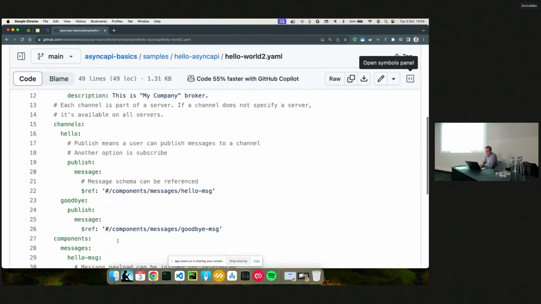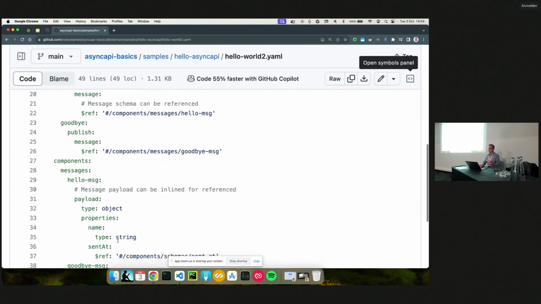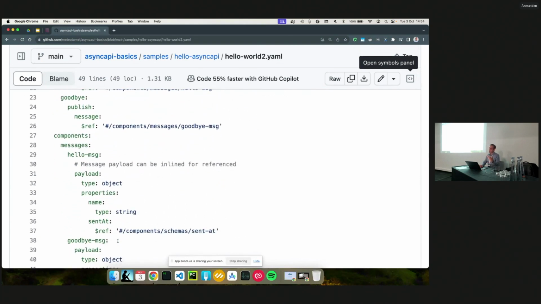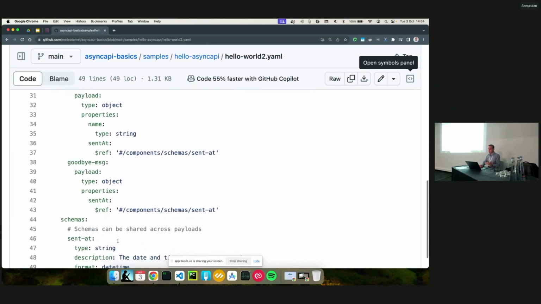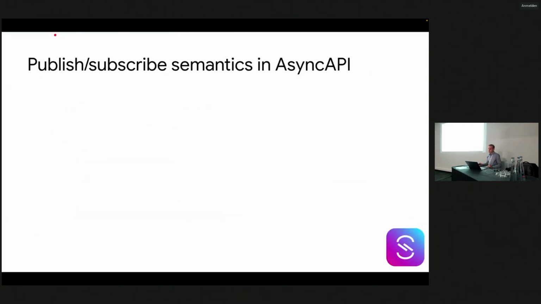So you see here how we are defining our channel. We are defining what you can publish to that channel, and then we are defining what kind of message you can publish, with all the details, basically. So if someone looks at this, they can exactly tell what they can publish and how, and we can actually visualize this too, which I'm going to show you shortly. So that's the AsyncAPI definition.